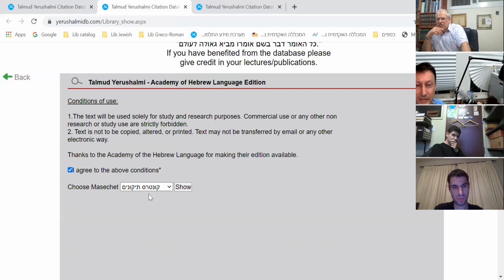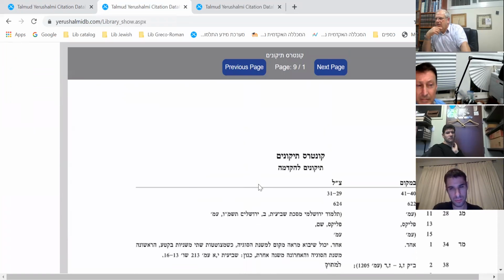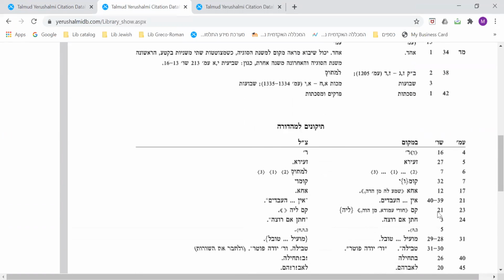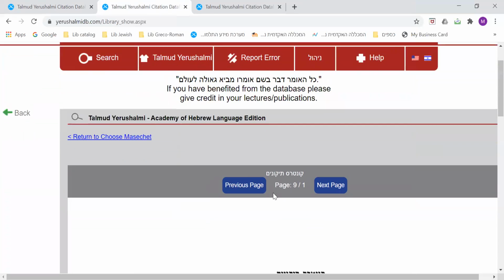You know, let's just choose this just for the fun of it. So you click here, I agree to the above conditions. You choose the Masechet that you want to. You press show, and let's hope that it works. Yeah, so here you are. This is the Kuntres Tikunim, and here you just get a list of all the corrections. Okay, I'm not going to go through this and explain this, but this is what you get here.